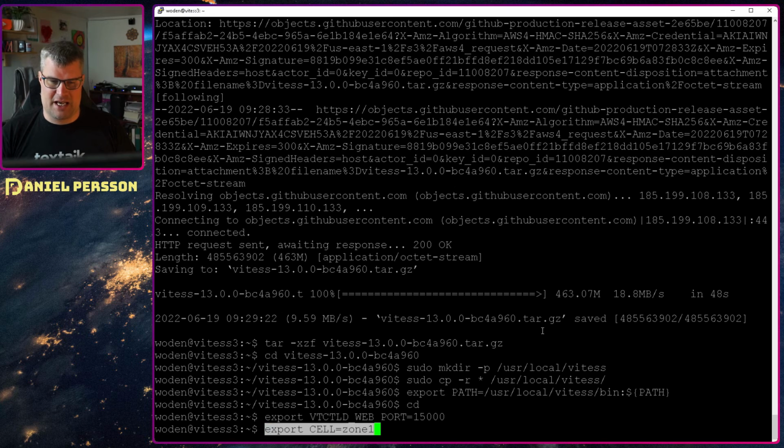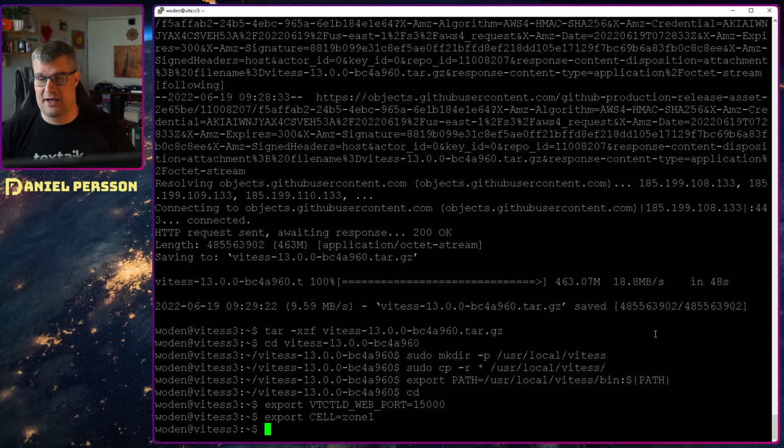I also need a cell. I call that zone1 in this case. And a cell is pretty much one part of the system, which could be a data center or similar. So it's just one part of where all data will be served, and it will try to fetch data from a close cell. So if you are sending the traffic through, it will not go to a different cell to fetch the data if it doesn't have to.